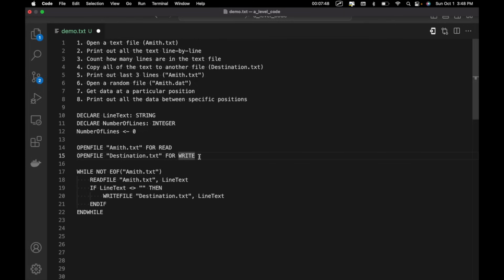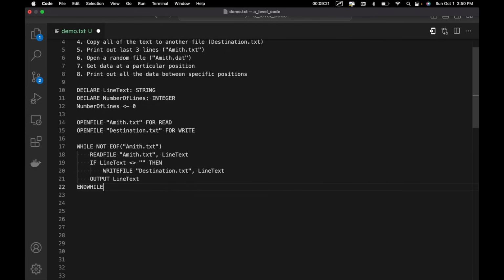But if we wanted to add information to destination.txt, so add to the existing contents rather than simply overwriting them, we could just change this to append. And then we would go to the end of destination.txt, write our line of text, and then just move on from there. I do want to make sure and point out that we do need to close both of these. So close file emith.txt, and then close file destination.txt.